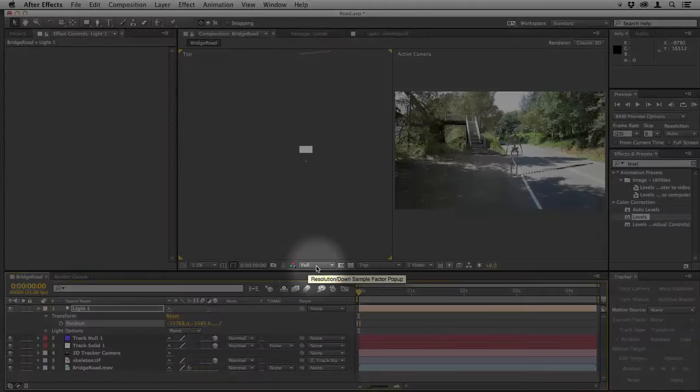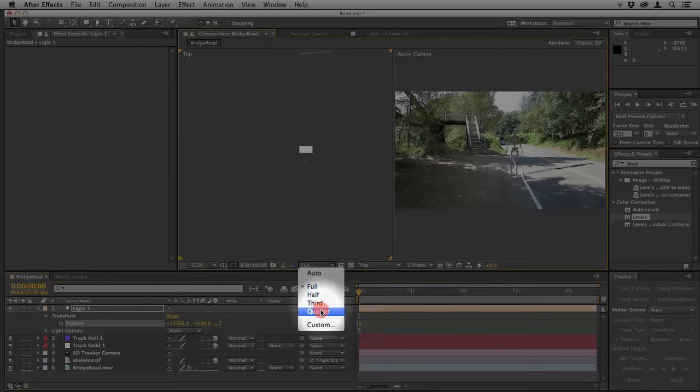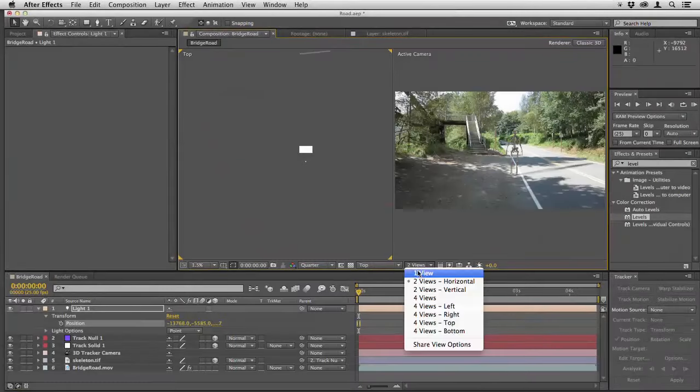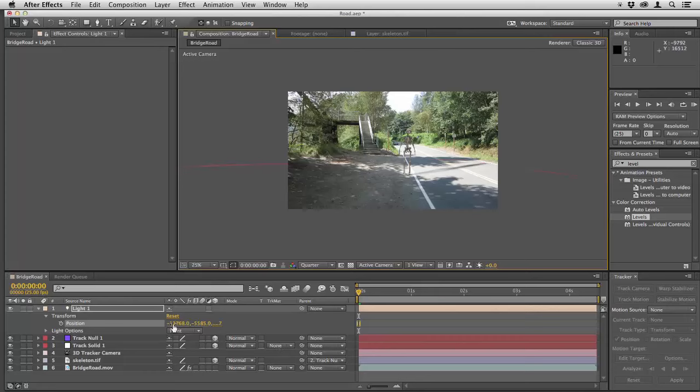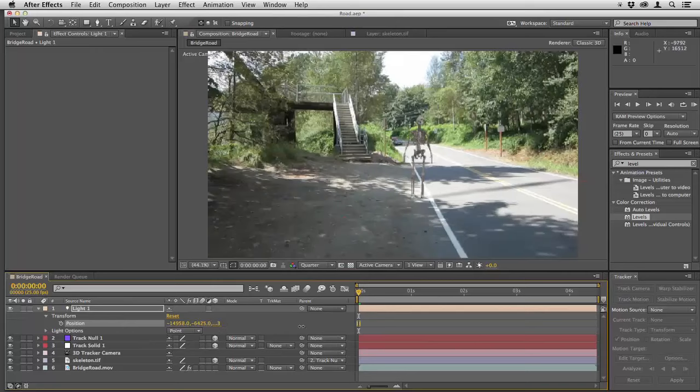And because it's taking time to render, I might just pull this down to quarter resolution, go back to one view, and just play with these numbers until I get the shadow lying exactly where I want it. So after a little experimentation, you should get what you want. I'll turn that back to full.